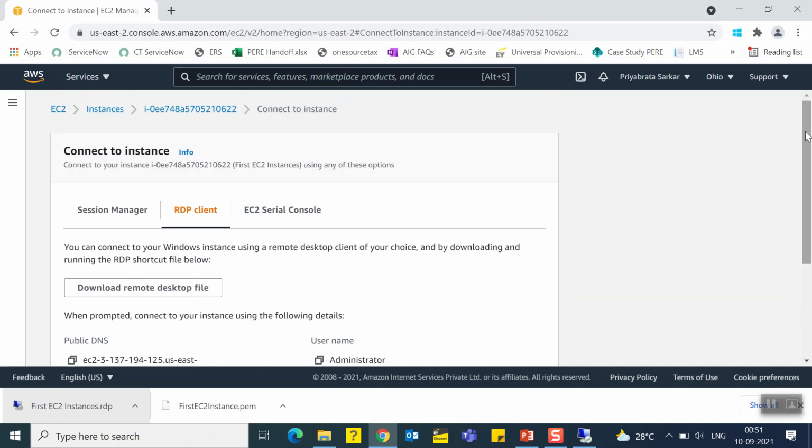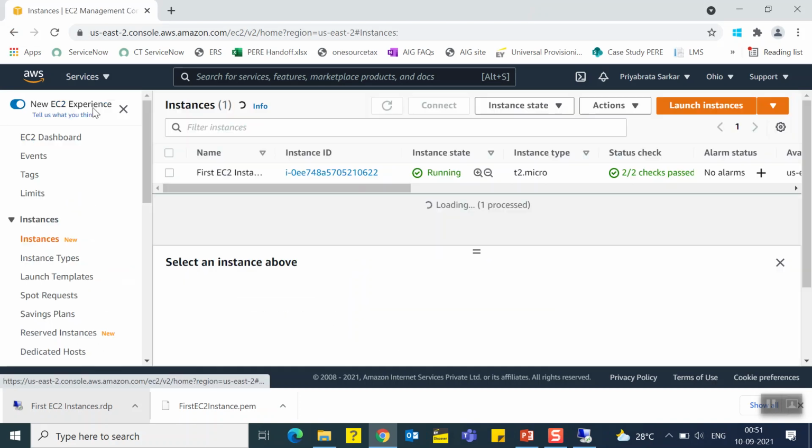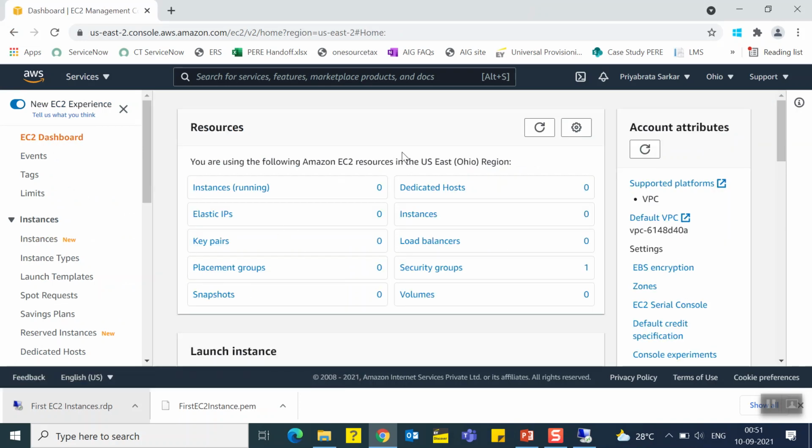And I'll go to instances, I'll go to the dashboard. See here, I'll refresh this. One instance is running, and there are two security groups, because we have one by default and we have created one more security group.